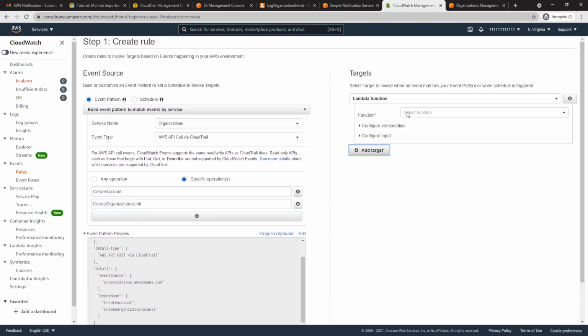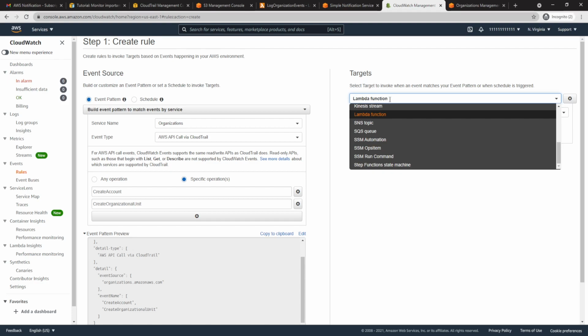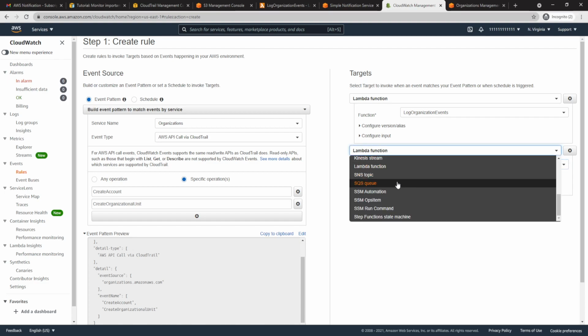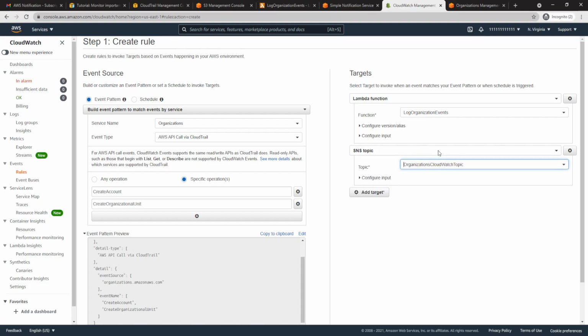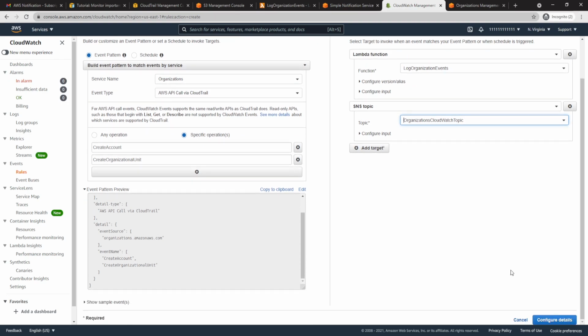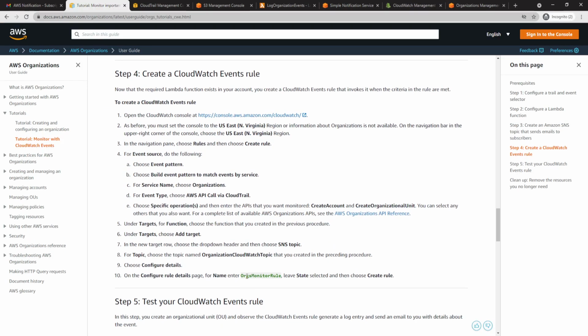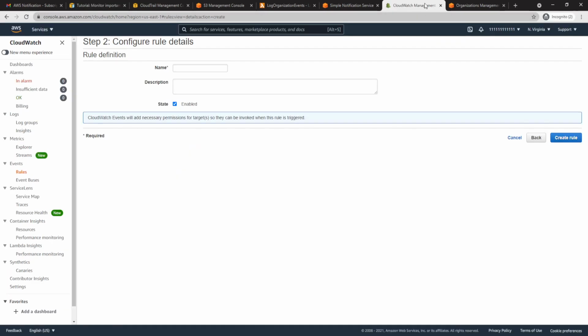Next step is to add target. We will select two targets. One will be the Lambda function as mentioned in the previous step, and second one will be the SNS topic. So we select our topic and function and configure details. We need to give the name. We will mention it as in the tutorial. Name and create rule.